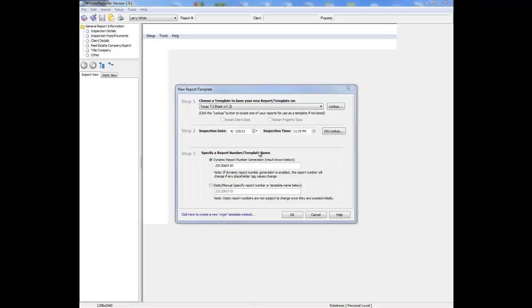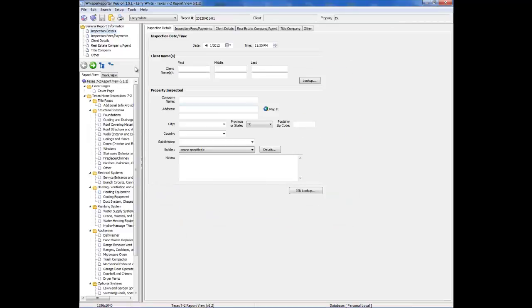You'll also notice that Whisper will automatically generate the report number. This can be configured differently under Setup, under Preferences, under Report Number. Now we'll click OK, and the report is now generated using the template we just described.